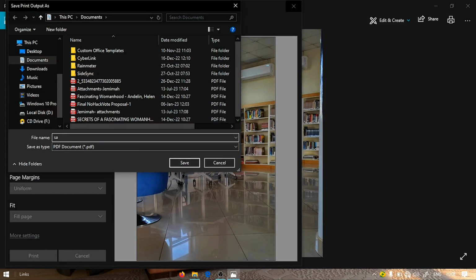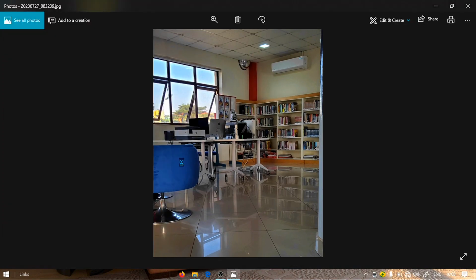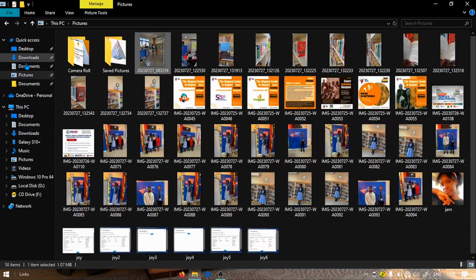it already brings you to save this as a PDF file. So you're going to choose a name. I'm going to put image PDF and I'm going to save. So my PDF file is already saved, so I'm going to go look for it and show you how it looks like. So I'm going to go to my documents.